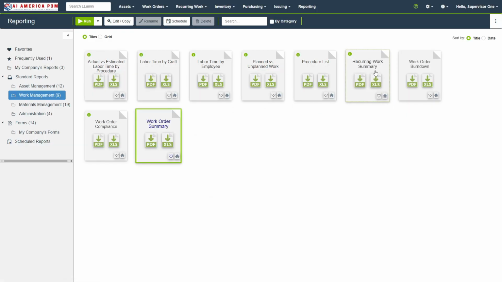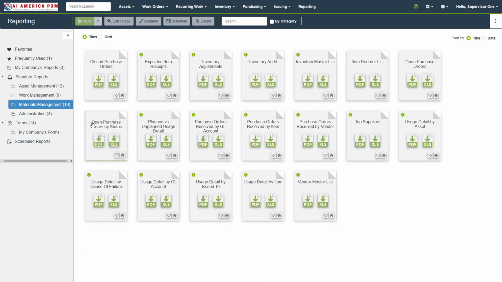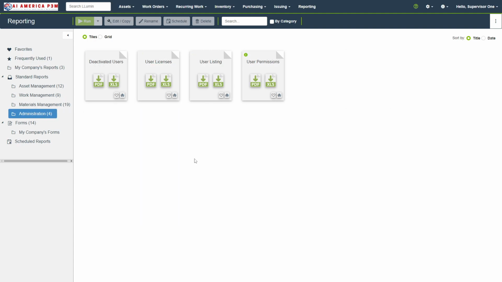Let's exit out here. Next, we have material management. As we can see here, these are all different reports about material management, such as inventory adjustments and top sellers and the other reports. Next, we have administration.